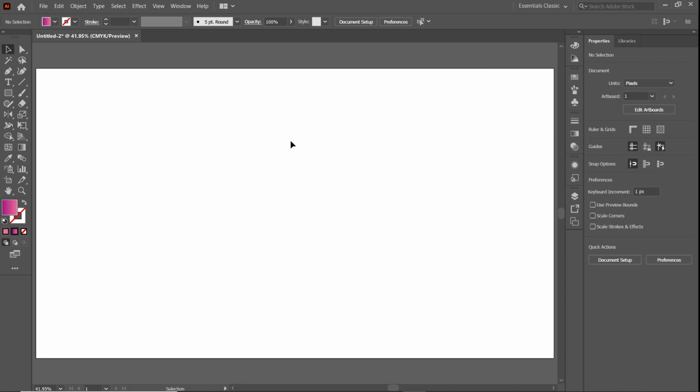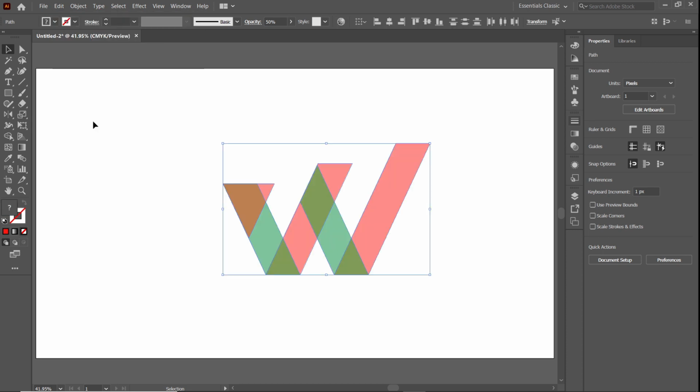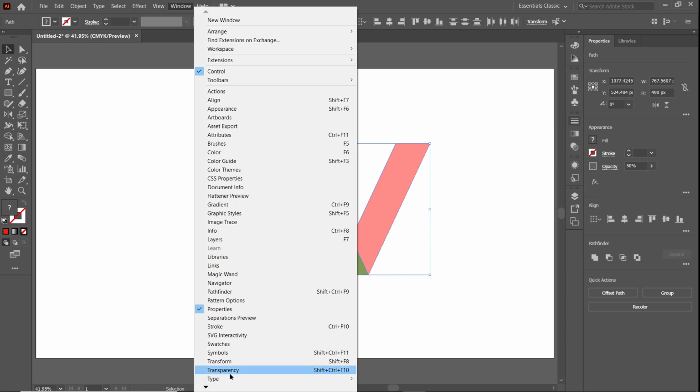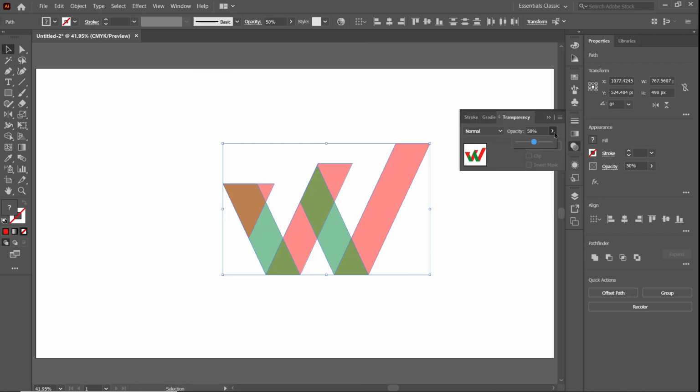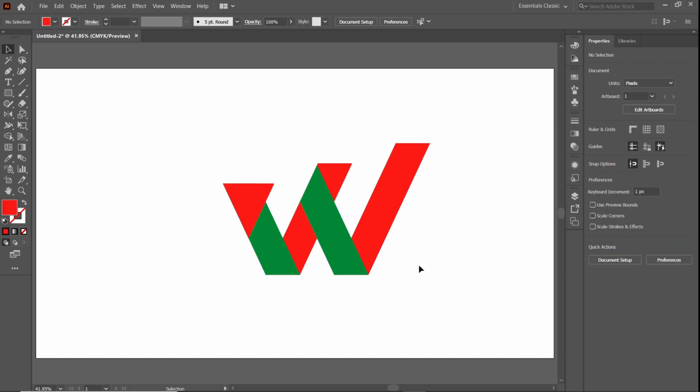And now it's time to paste our logo. So simply go to Edit and select Paste in Place. Then go to Window and select Transparency and increase the value of opacity to 100%. Minimize this menu and now it's time to apply our color gradients. Now deselect these shapes by clicking on the white area.